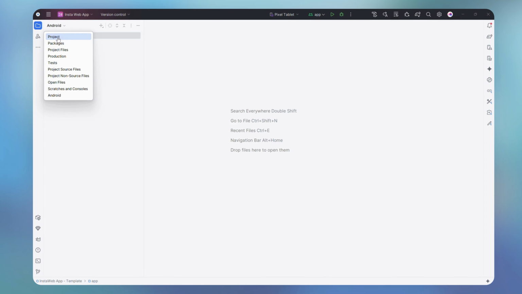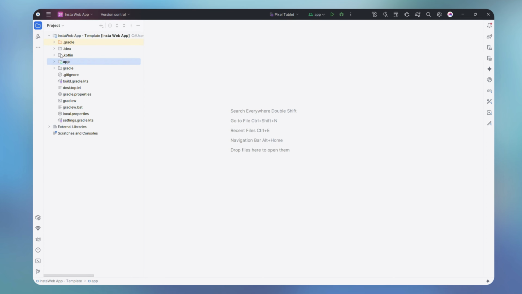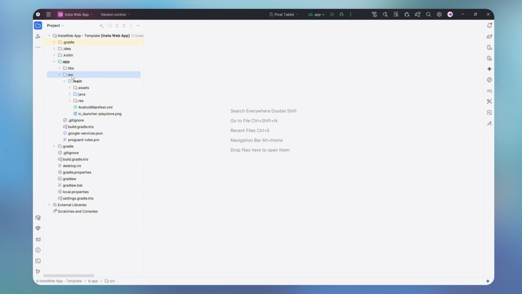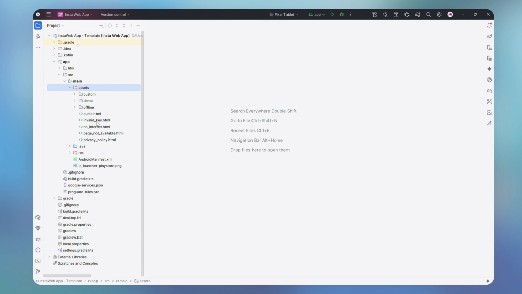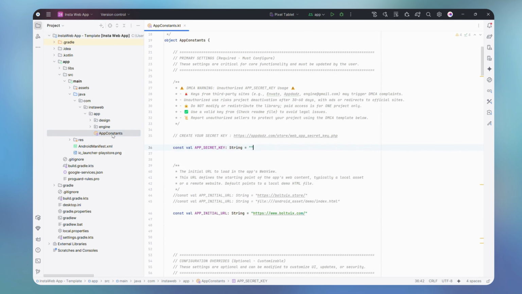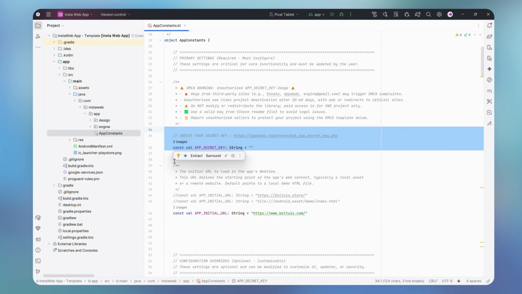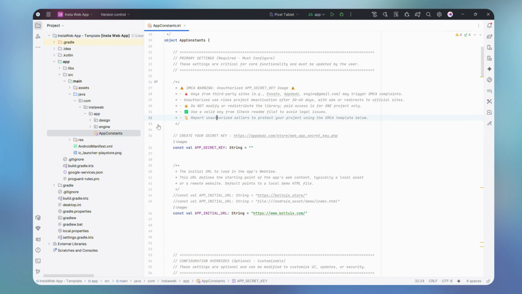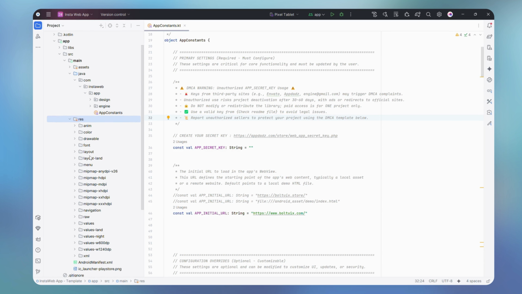After syncing your Gradle, you can switch to the project view in Android Studio. Inside, you'll see the app directory. Within this directory, you'll find the source folder. Inside the source, there are several important subfolders. Assets. This is where we will load offline HTML pages. Java. Here you'll find your source files. In our case, the main file we will be changing is the app constant file.